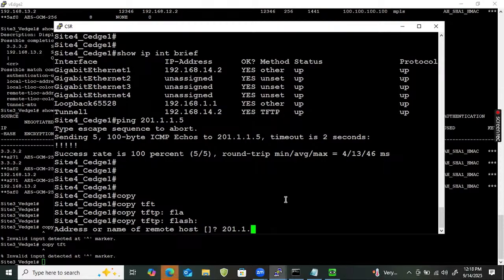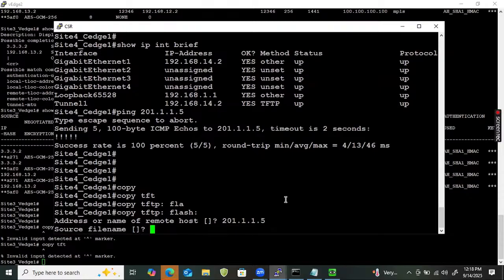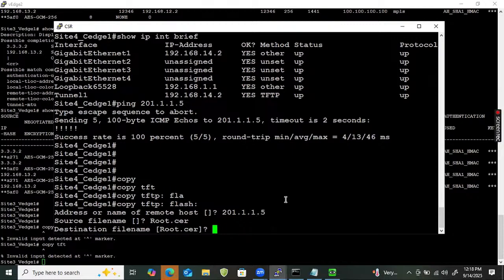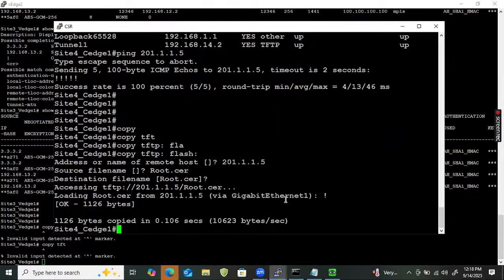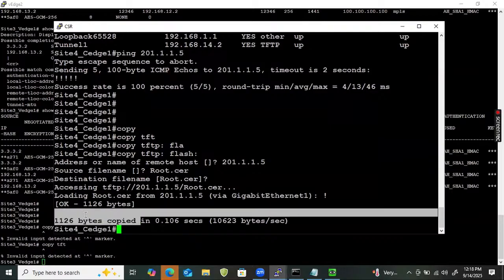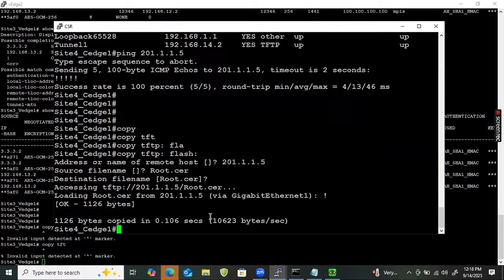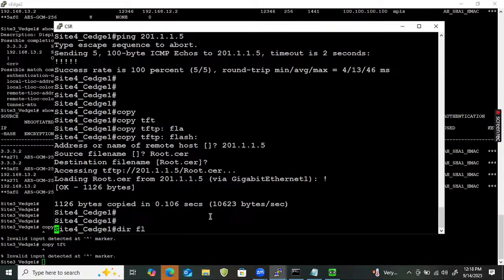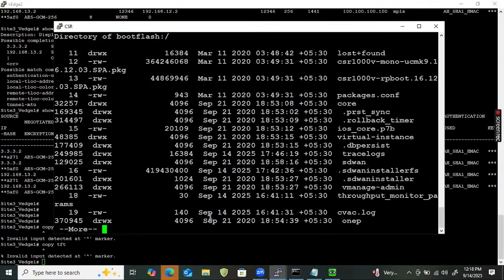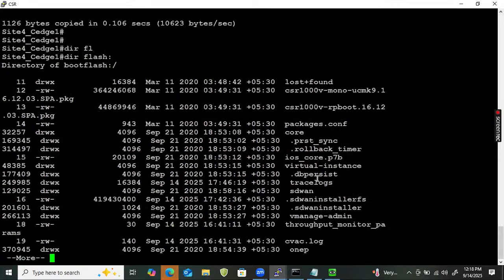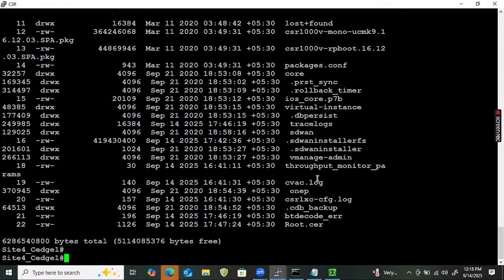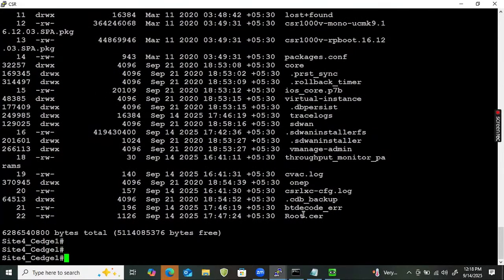What is the IP address? What is the file name, guys? Root.cer. Destination here also we want to keep the same. It's copied now. TFTP to flash: if you are going to use flash, you should get the root here now. Is it there?